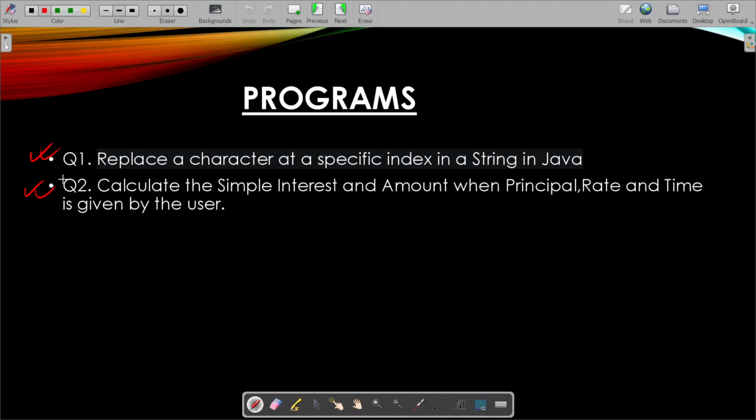Replace a character at a specified index in a string in Java. So we need to replace a character at a specified index in a string in Java. Now suppose we have a string s equal to "hello", and how is the indexing given in a string in Java? We start from 0 and we go like this: 0, 1, 2, 3, 4. So at position 0, H is present, at position 1, E is present, and so on.